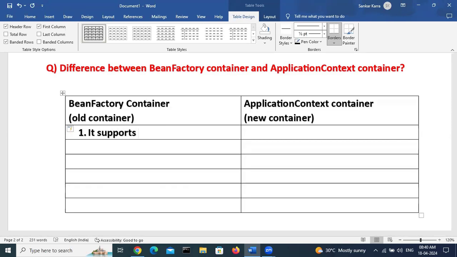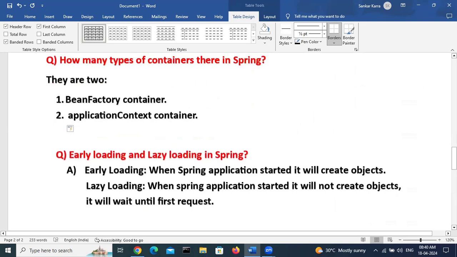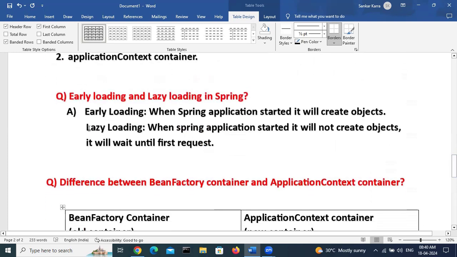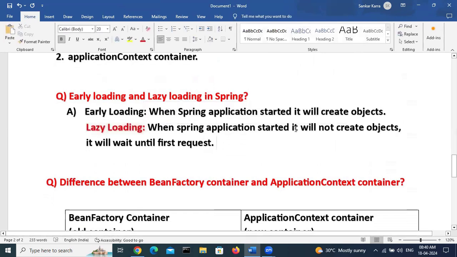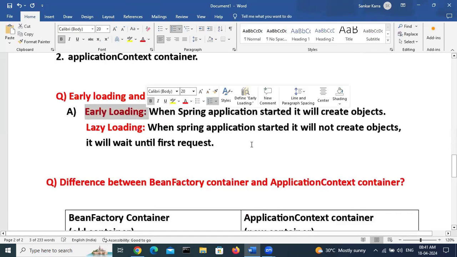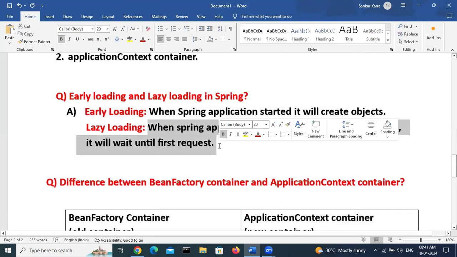it supports lazy loading. What is lazy loading? When a Spring application starts, it will not create objects. It will wait until the post request. This is one answer.